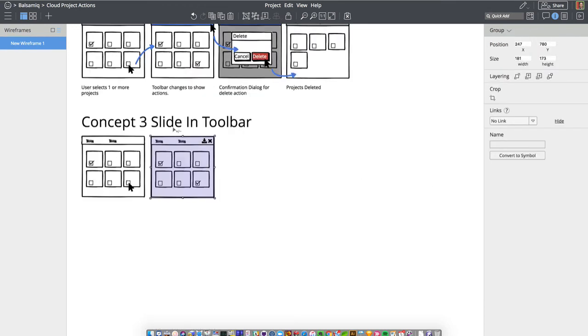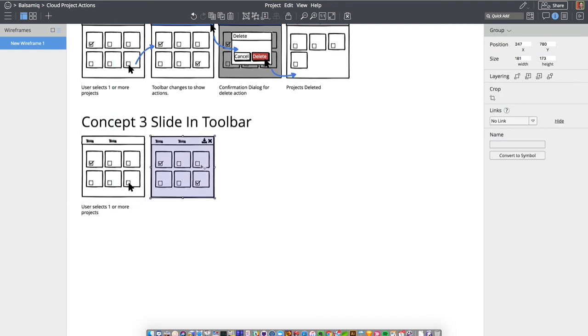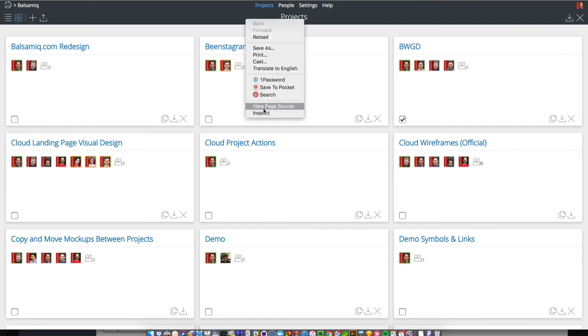Now I'm going to do this concept where the user is going to select the projects, and then we're going to slide in the actions toolbar above the grid. It could also be something that overlays the grid, or if we have a small bit of empty space here, it could slide up from the bottom of the viewport. It could slide down over the toolbar, which is not really different from the second concept, so that doesn't seem like a great idea. Or it could just get inserted in between here in this space.